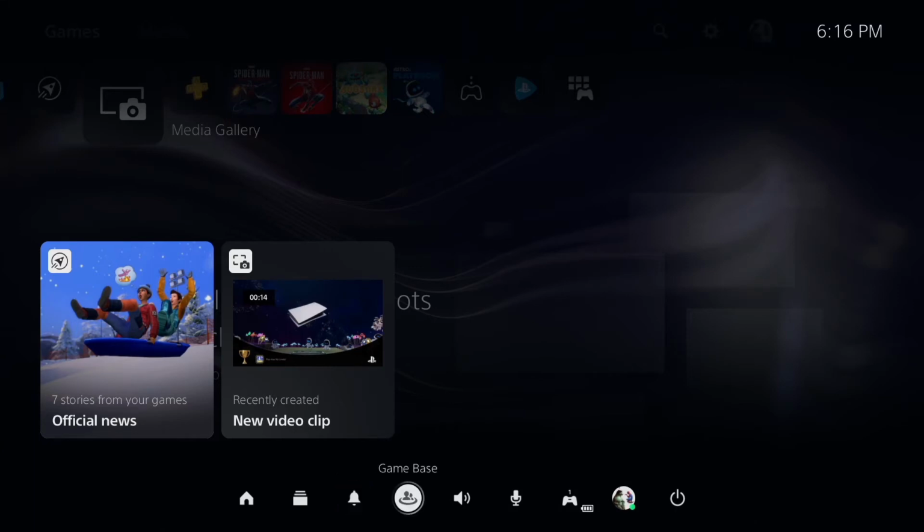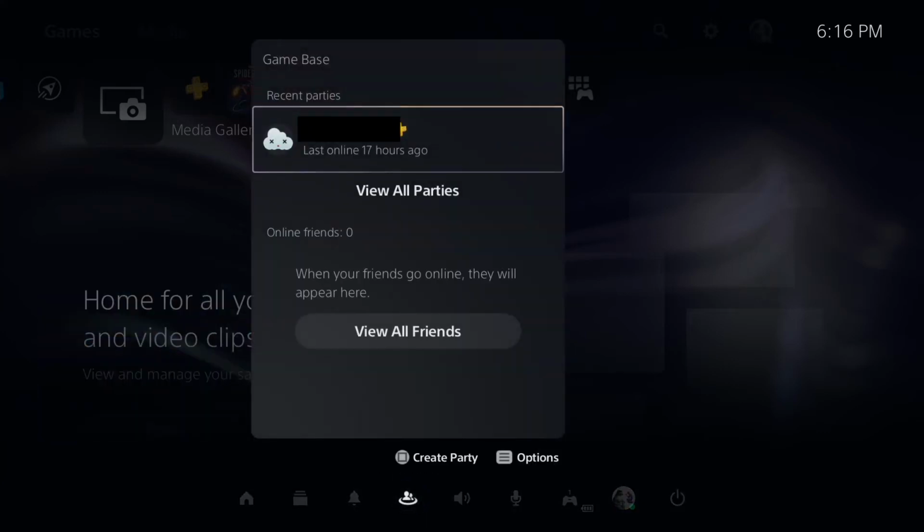And then here, your game base. So what game base is, is more like your friends list, parties, stuff like that. If we click on this, it would have basically any friends that are online, any parties you're in and stuff like that. So it's basically that friends section of your user interface, like on the PlayStation 4.